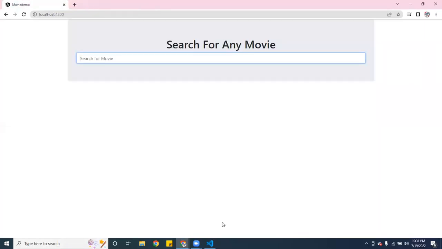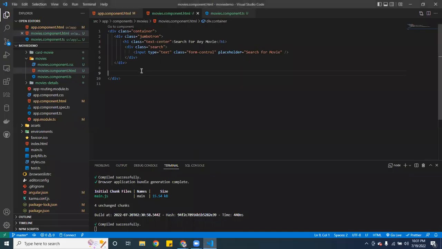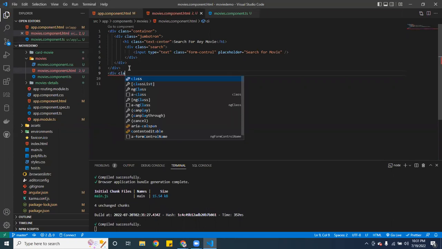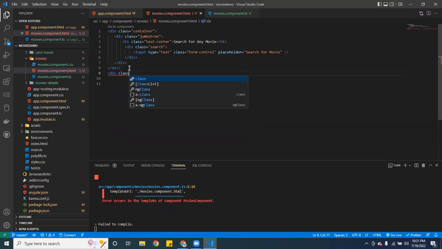So I'm going to close this app. We don't need that anymore. So I'm going to do this one real fast. Here I am going to do, let's see, search movie div. Okay, inside here, I am going to create another div. And this one's going to be called container.